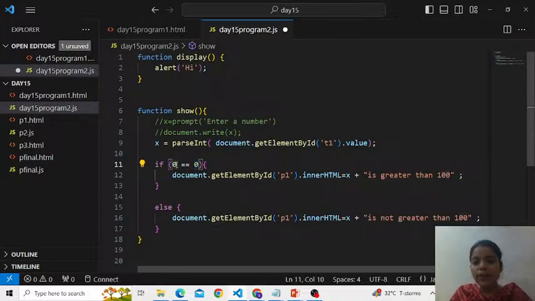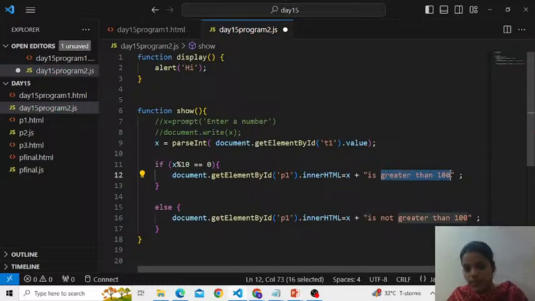But if I divide 45 by 10, come on. If I divide 45 by 10, what is the remainder? 10 4s are 40. 5 is the remainder. So on evaluating this expression, the answer is 5 and 5 is not equal to 0. So this will give me false. I hope you got my point. So x after dividing by 10, if it is equal to 0, print x is, instead of greater, let me say divisible by 10.